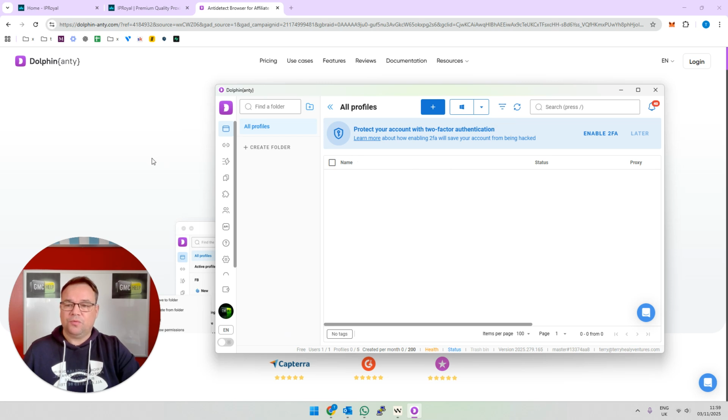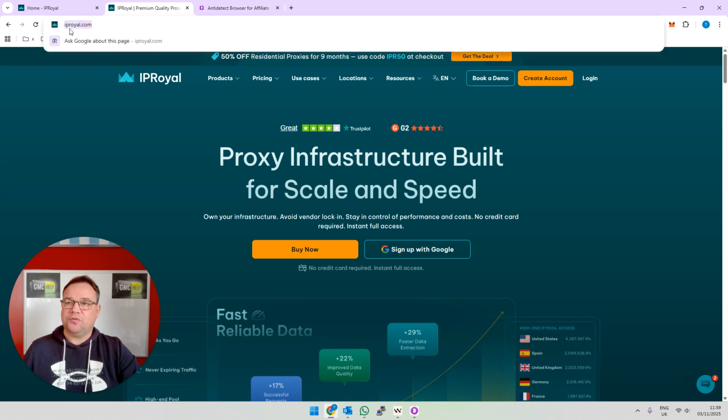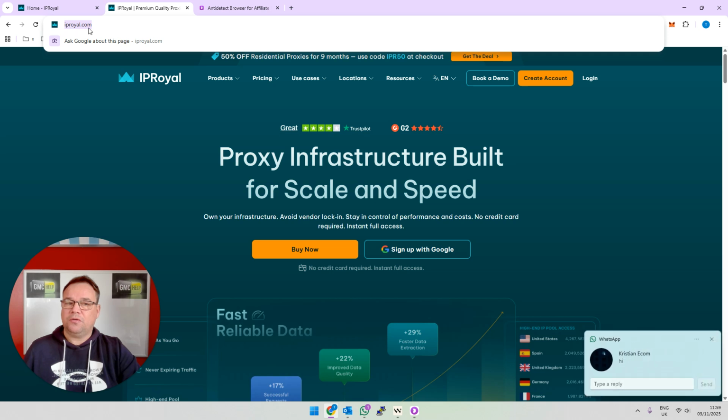Okay, so there are two things you need. You need the Dolphin anti-browser software, which is this. You need to create a profile in here, which I'll show you how to do. Before that, we are going to have to purchase a proxy IP. For this demonstration, I'm going to purchase a US proxy. So the website, just to confirm, is iproyal.com.